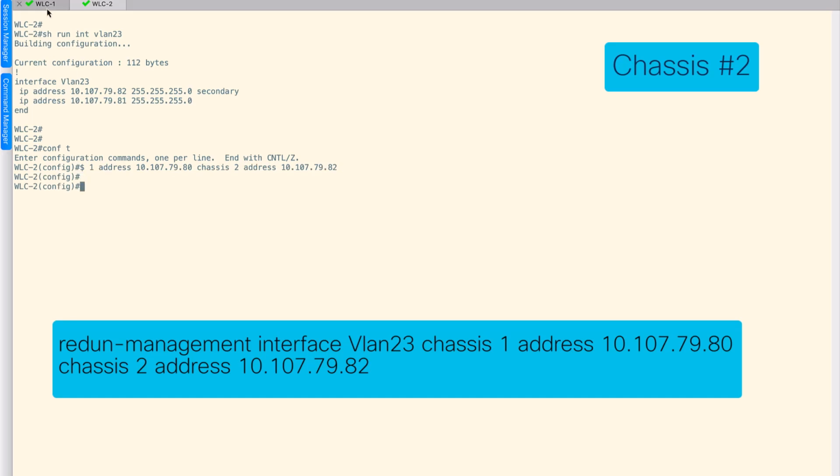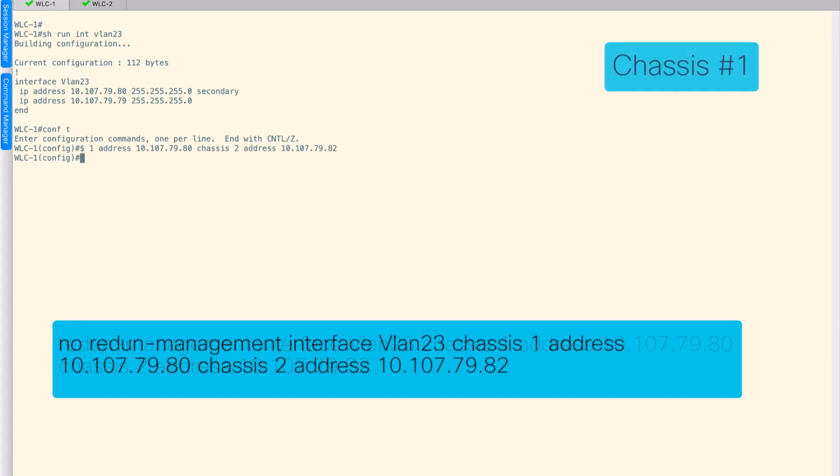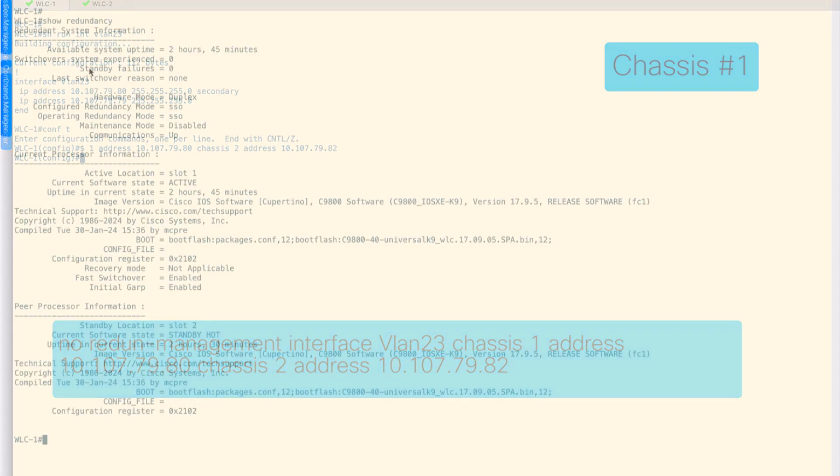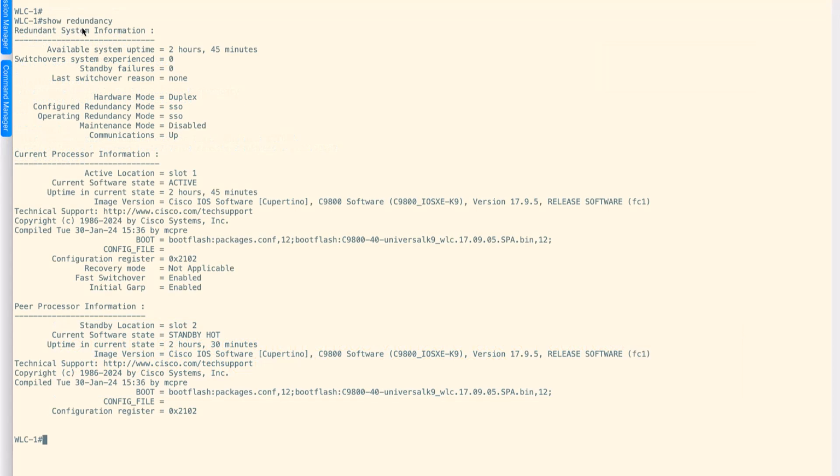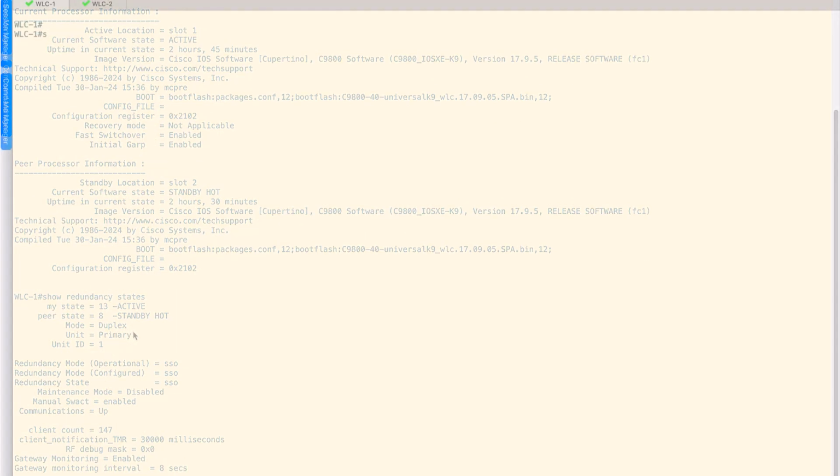To break redundancy in RMI, run the same configuration command with the no keyword in front of it, followed by the reload command. Use these commands to validate the HA-SSO status. Show redundancy shows the process uptime, version, last switchover reason and many more. Show redundancy states displays all the redundancy states of active and standby controllers. To verify the configuration, use the show chassis rmi command.